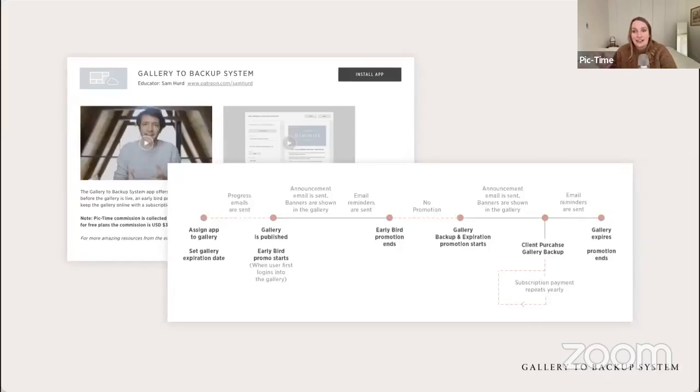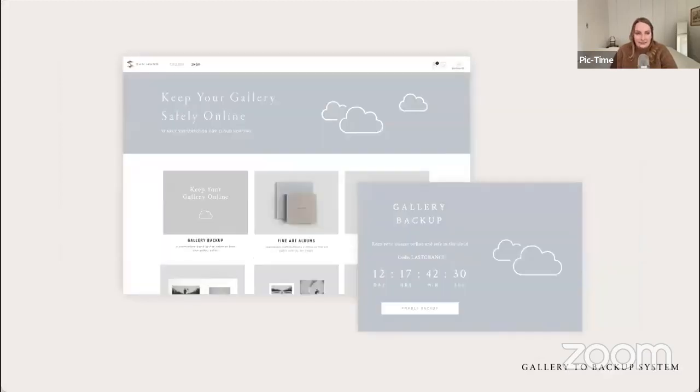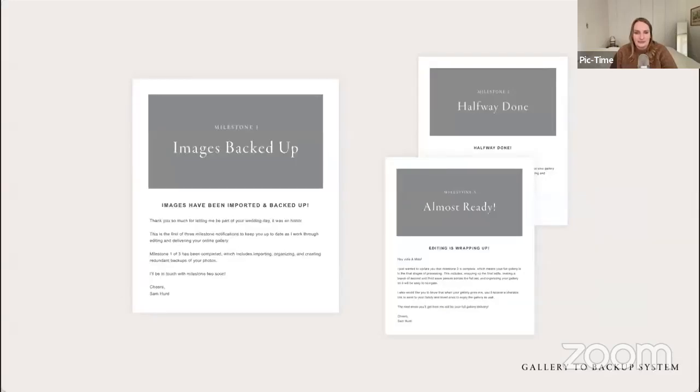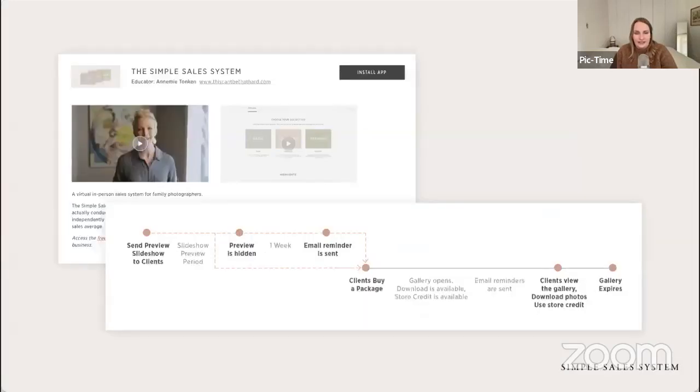So this is the fee that you set up. In Pic Time, we don't expire your galleries. This is up to you, but you can charge your clients for keeping the gallery online beyond the expiration date. And these are some of the graphics of the gallery backup system.